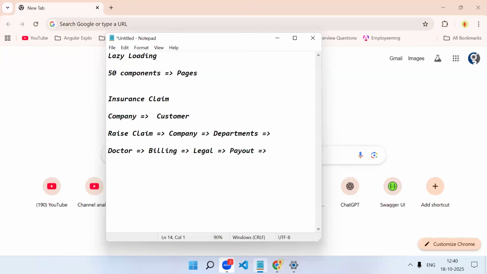Once you raise the claim, you also have customer support. You can raise a query also. Your login will also be there. You might raise multiple claims, so you can see all claims, settled claims, a dashboard, so many things will be there. Even multiple roles will be there, and for all the roles, they will have multiple dashboards also. So consider this a huge application.